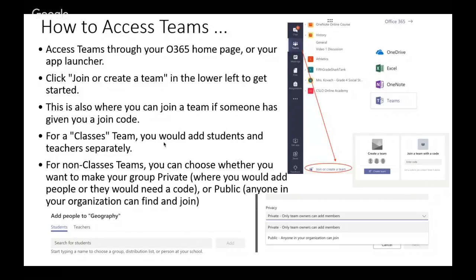So for non-classes teams, so whether you're using it for other teachers, other staff members, you can choose whether you want to make your group private, where people would need that code or you would need to invite them, or you can make it public, where anyone in your organization can find and join, but then you can set it so that you have to approve anyone who requests membership in that team.